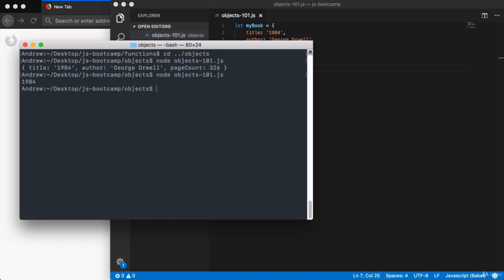Now that we have mybook.title, let's go ahead and save this file and see what happens when we rerun the script. I'm going to run things from the terminal, and now I'm getting the string 1984. So instead of just getting all of the object properties dumped to the screen, I'm actually just pulling off a single one, the string, and using it in a way that's meaningful for me.